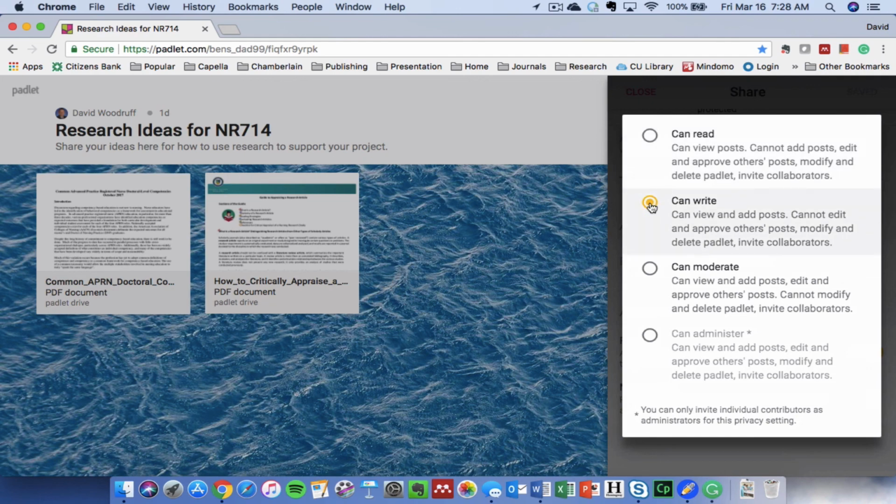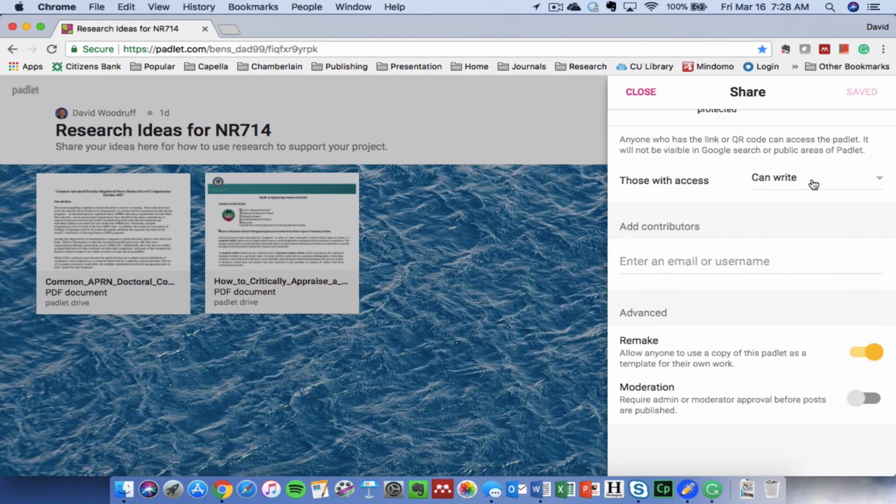Well, I want them to be able to add to my Padlet, so I'm going to click that they can write. Now, I can start adding contributors. I put in the email addresses of my students, and it'll send them an email telling them that they have access to my Padlet. Now I can ask those students to put something on the Padlet. So in this case, I might ask them to put up an idea that they had, a good tool they found, maybe an epiphany that they had as they're going through and learning about research.